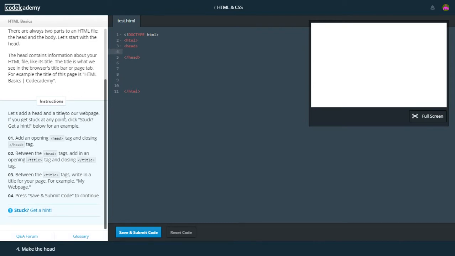So let's see what we need to do. Let's add a head and a title to our web page. If you get stuck at any point, click get a hint, so that as we normally have it. That's good to know. Below for an example. Add an opening head tag and a closing head tag, which we already did. Between the head tags, add in an opening title tag and closing title tag.